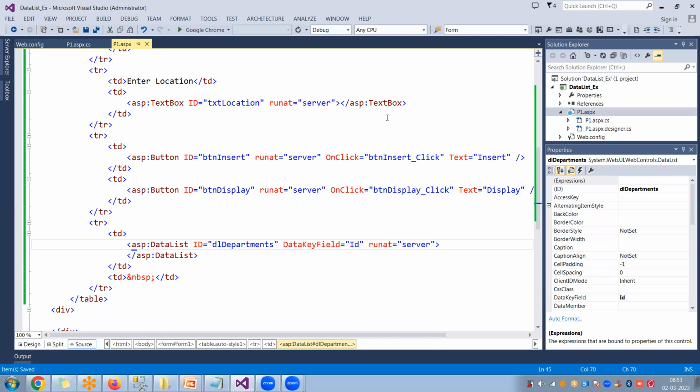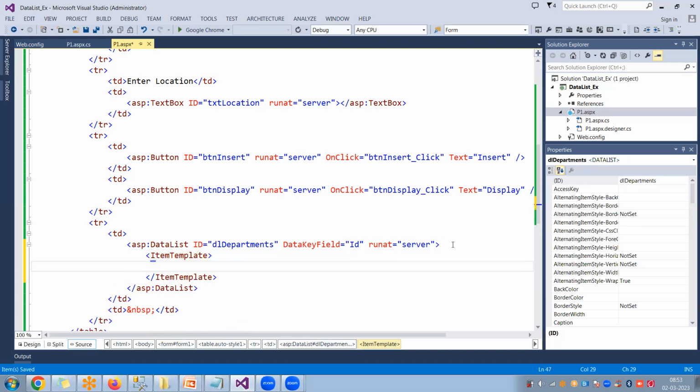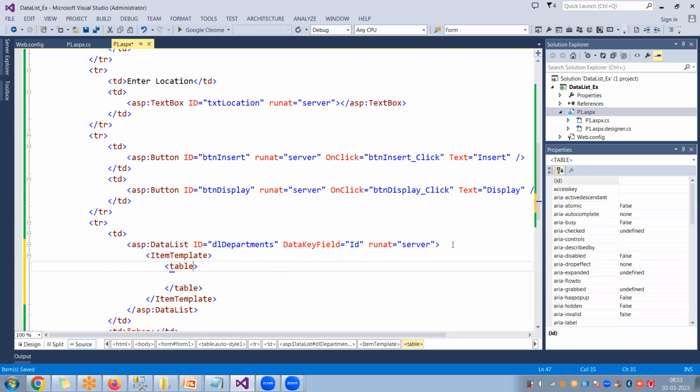So let me quickly go and place the templates. Here, first is item template. So this is how I have my item template. Whenever I go with this item template, you can provide your data in the tabular format, table, and you can take the border as 1, and then you can also make it align equal to center.